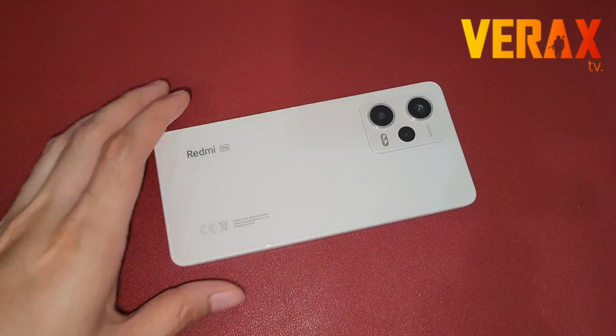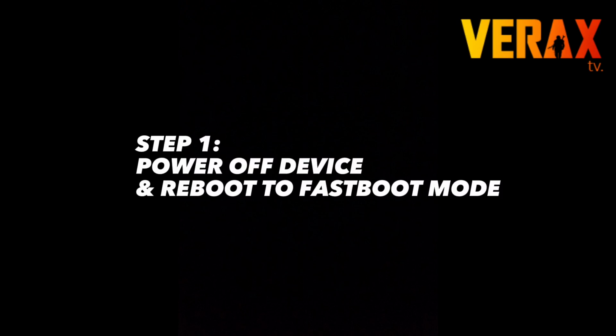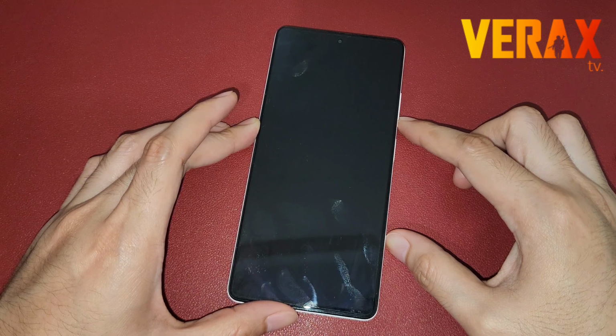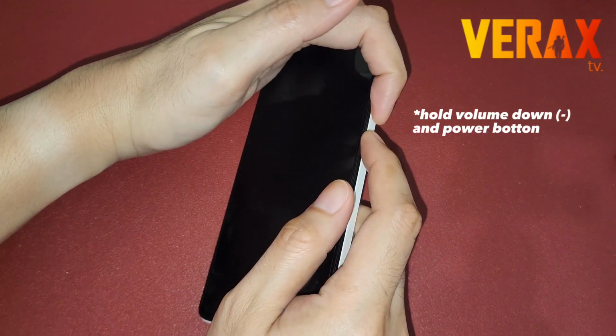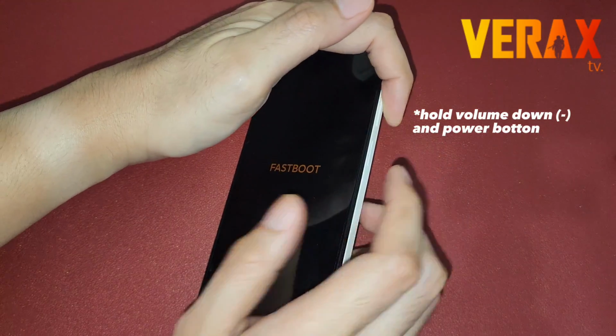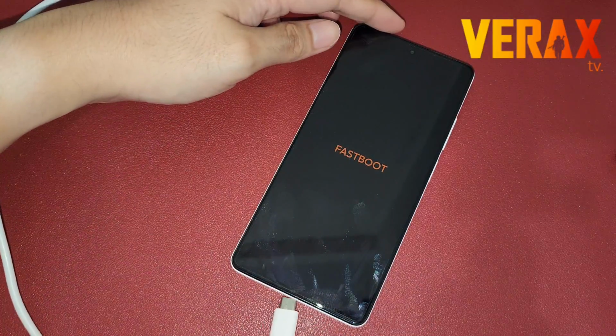In this video, I will guide you on how to flash the AlphaDroid ROM on your Redmi Note 12 Pro 5G. First thing you need to do is to power off your device and reboot to fastboot mode. To boot to fastboot, you need to hold the volume plus and power button simultaneously. You can lift the power button once the Mi logo pops up, then connect your device to PC via USB cable.